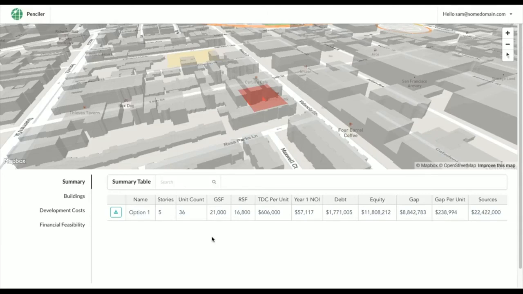That concludes our demo of Penciler. I hope this demo has given you a good sense of how Penciler can help rapidly identify good potential sites for affordable housing development. This project is under active development, and you can find out more at UrbanSim.com.